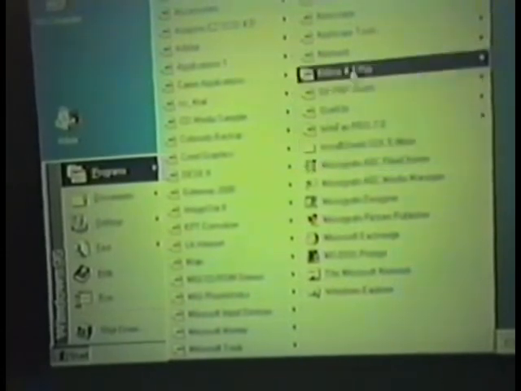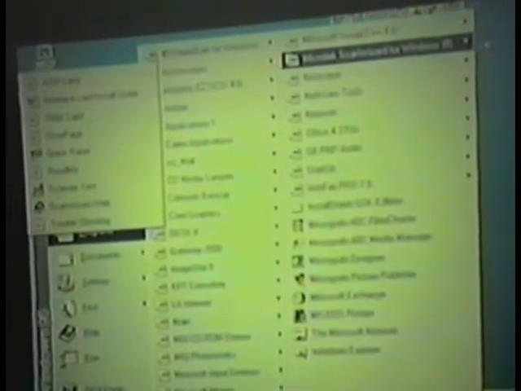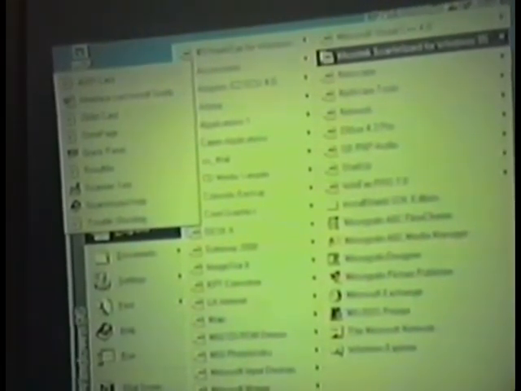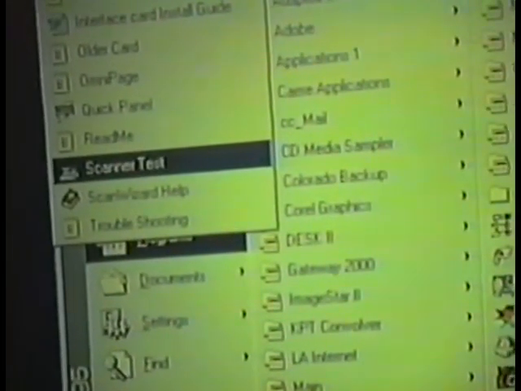With your scanner turned on and ready, go ahead and turn your computer on. You must always turn your scanner on before turning on your computer and starting up Windows 95. In order to do a test scan, go to the Start button, and from the Programs, go and select Microtek Scan Wizard for Windows 95. From that, go down to Scanner Test and select it.